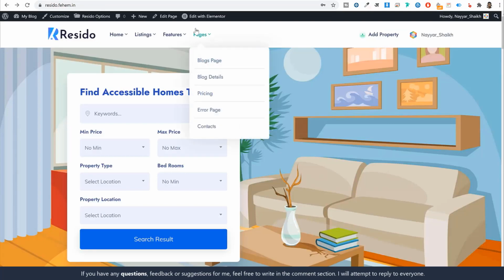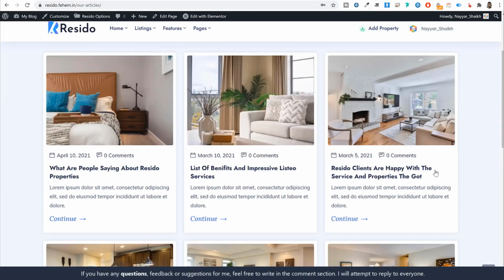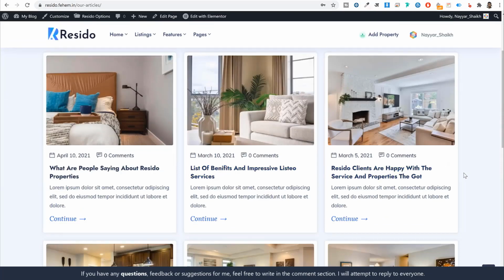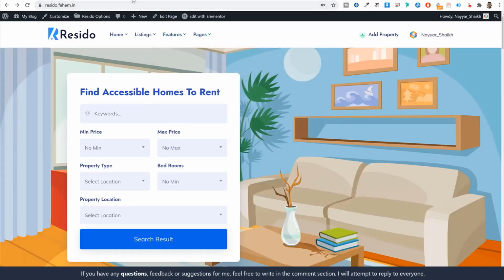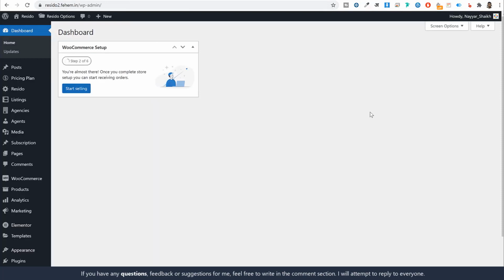So I have shown you in the demo that we'll see how to create a blog page wherein we'll see how to create different types of articles. Now these articles, these blog posts are pretty important because these will help you to get some extra traffic through Google search results. So very important. So again, to do that, you have to come back to your dashboard.